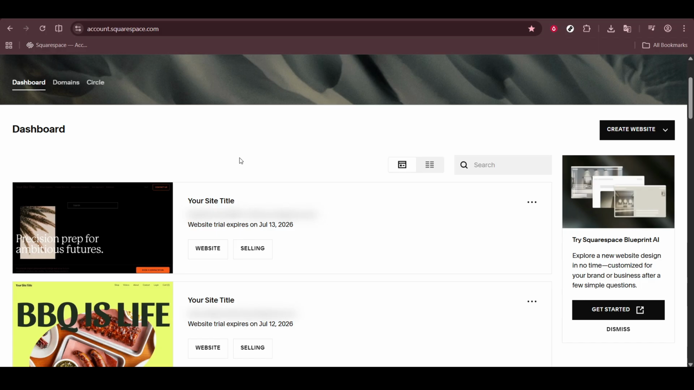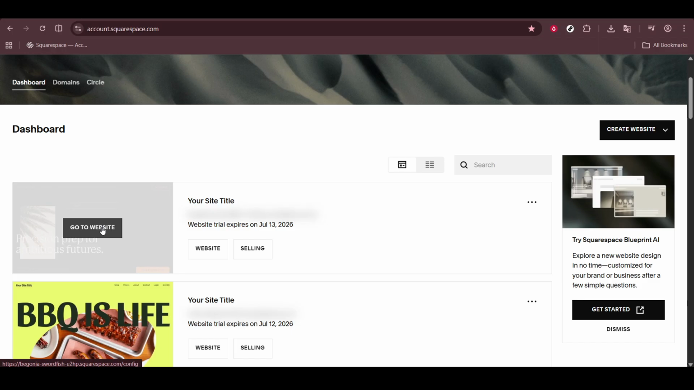Start by signing in and heading to your Squarespace account dashboard. From there, open your site by choosing Dashboard, then Go to Website. This takes you into your site's editor, where we'll create the size chart content you'll display in a pop-up.